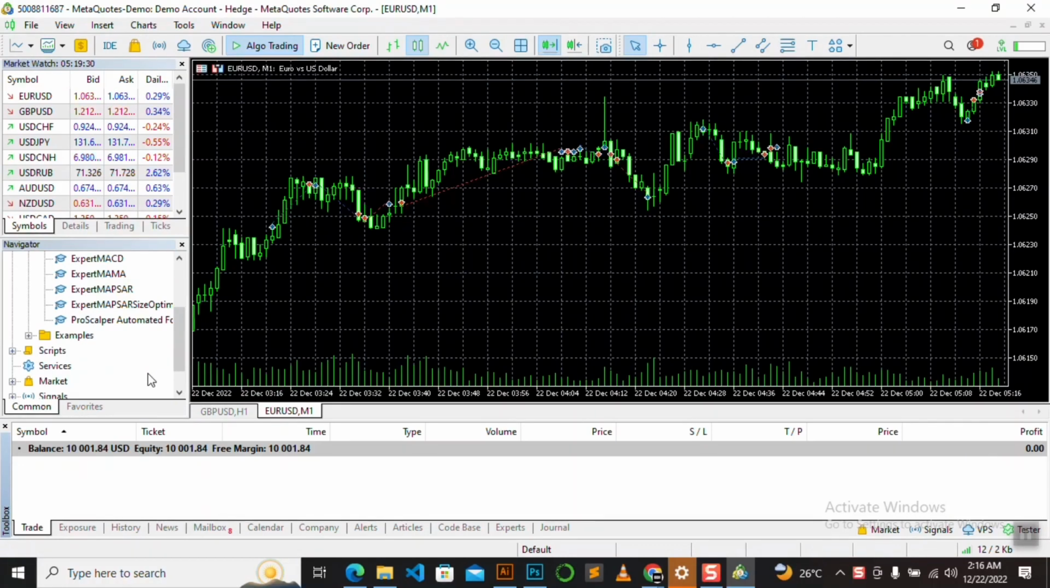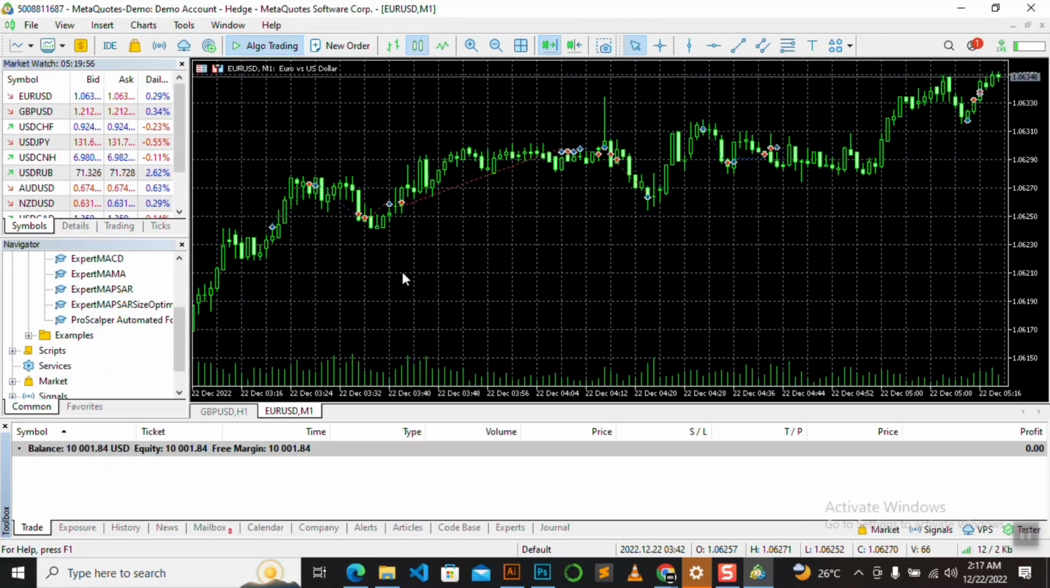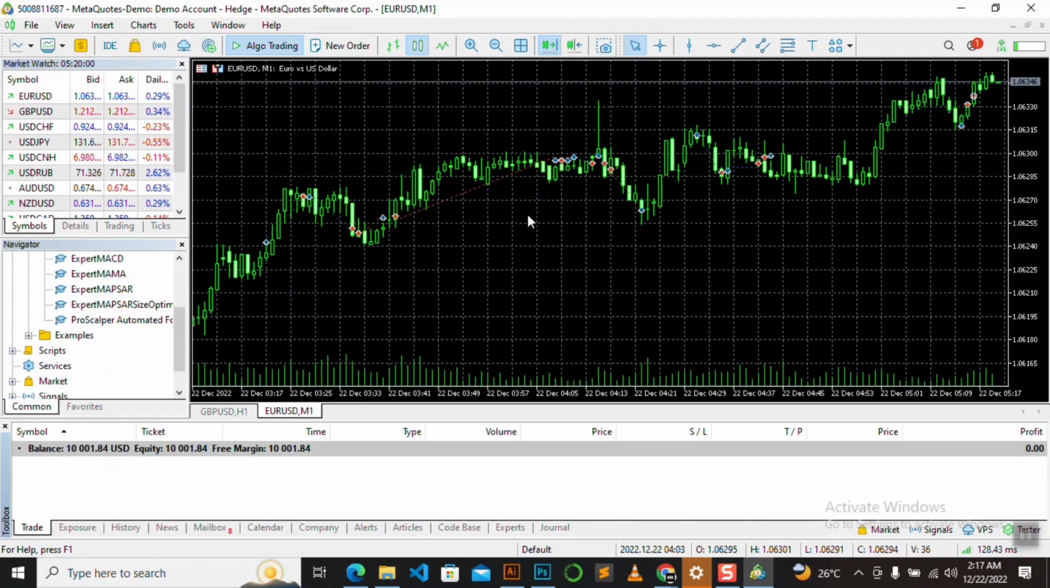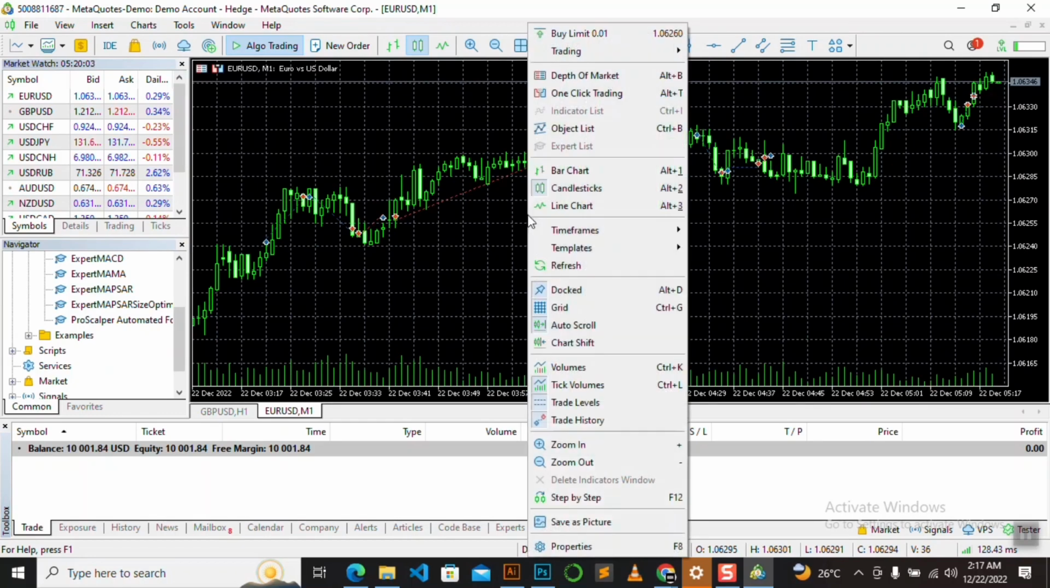Now, how does this robot work? This robot uses a 1 minute time frame strategy. So whatever pair you're trading, you want to ensure that your chart is in a 1 minute time frame. How can you set that? If you're not familiar with the interface of MT5, you can simply right click anywhere on the chart, go to time frame, and set it to 1 minute.